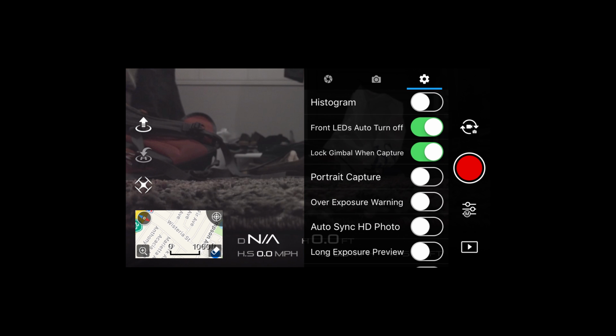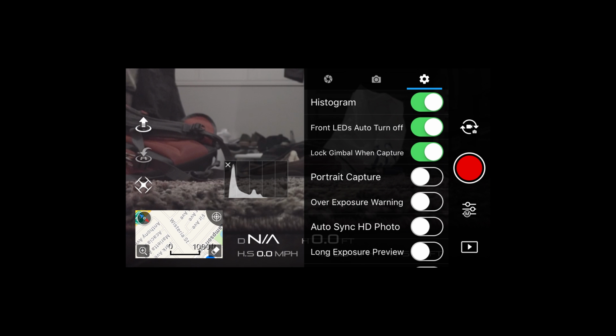The second thing is to turn on the histogram. This is going to have a little graph. It's going to look like a couple of little humps and peaks, and this just allows you to get your exposure right. You're going to want it roughly in the middle. The closer you can get it to the middle, the better. It's less headaches when you're editing. So yeah, let's hop in Premiere.